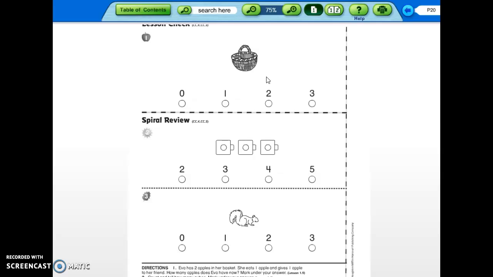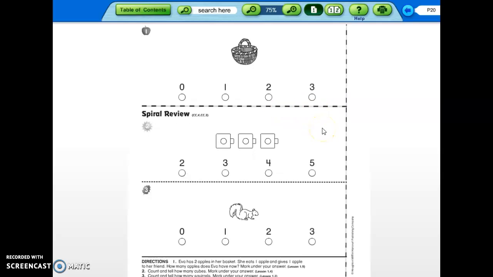By the apple, it says Eva has 2 apples in her basket. She eats 1 apple and gives 1 apple to her friend. How many apples does Eva have now? So you're going to look in her basket, how many apples does she have, and then you're going to color in the circle under the number that tells how many.